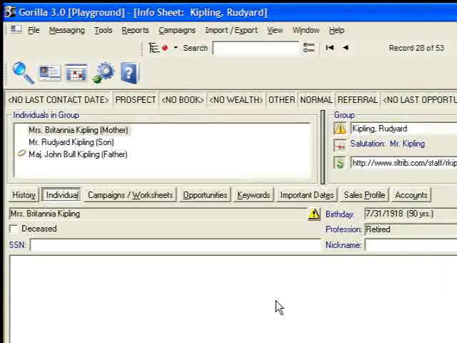In this particular contact group, we have Rudyard Kipling. We also have Rudyard's mother, Britannia, and his father, Major John Bull Kipling. The icon next to Major John tells us that he's now deceased. So while he was once part of the group, he's now no longer part, but we've kept him in it because he was an important part of Britannia's life, an important part of Rudyard's life. We've also retained all of his notes and actions and everything about him. We just won't be mailing or sending him emails or faxes or whatever.